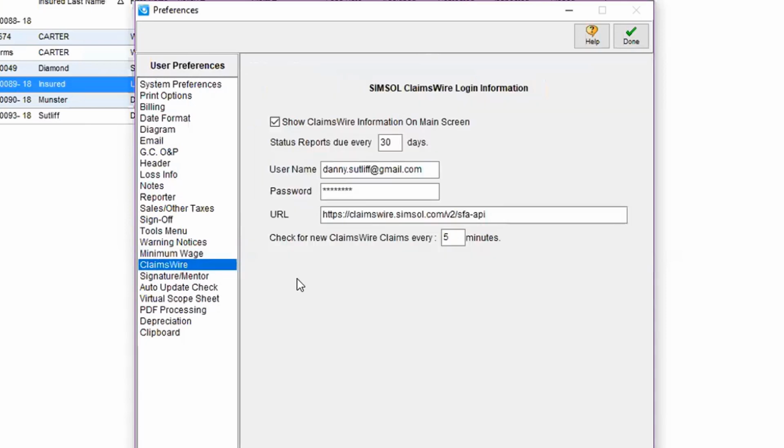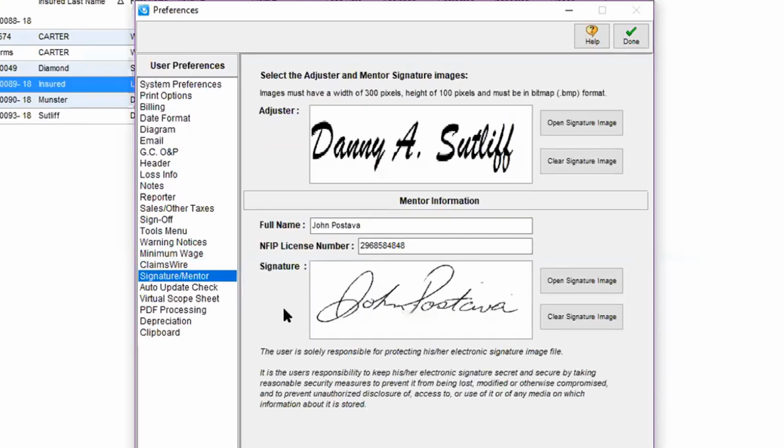ClaimsWire, that's our sister product, and if you need help in setting that up, please give us a call. On the signature/mentor, as you can see, I have my signature in there along with my mentor. If you need help putting these in, please call us at technical support. We'll be glad to help you with that.